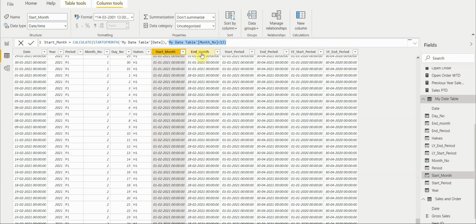End of month. To calculate this end of month, we have used the end of month function on my date table.